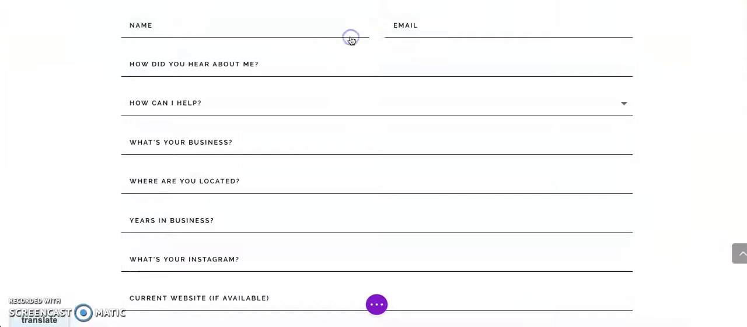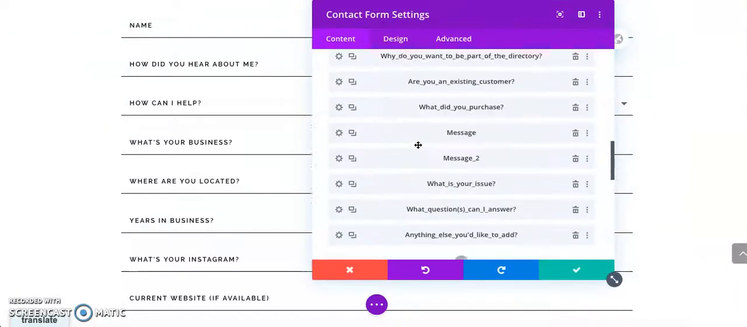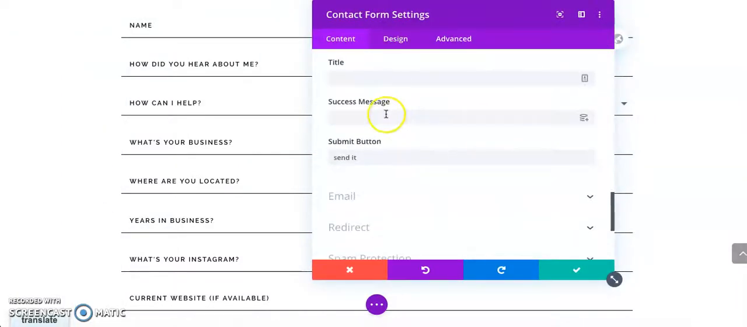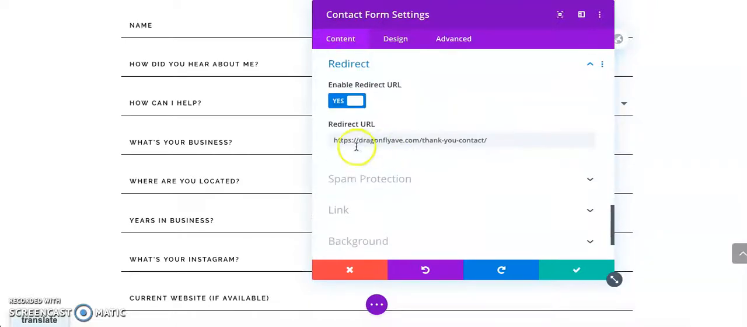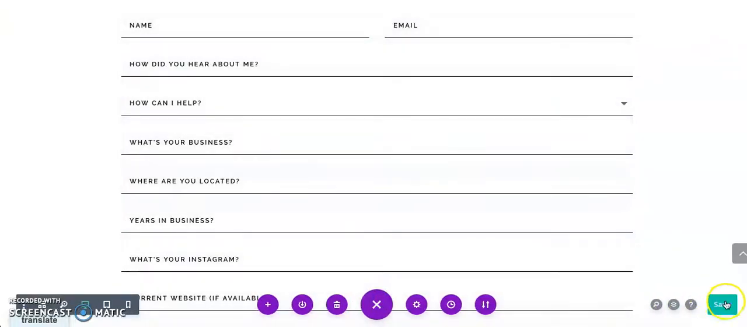So you have your contact form, and under success message, here you're going to go to redirect. And then you're going to enable redirect URL. Let me show you. Enable redirect. And then you're going to copy and paste that link here. So I have a different one for this contact page versus a subscribe. And then you are just going to hit save and you are all set.